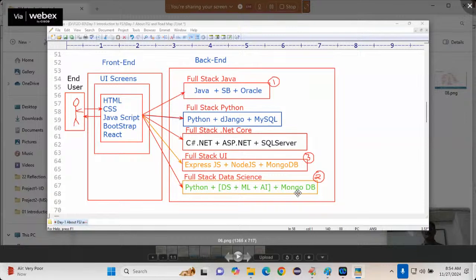"Sir, I am not that talented at programming. I am very good at design, sir. Front-end screens, colors and fonts, everything I can apply well. I am that talented." Then choose what? Full stack UI.